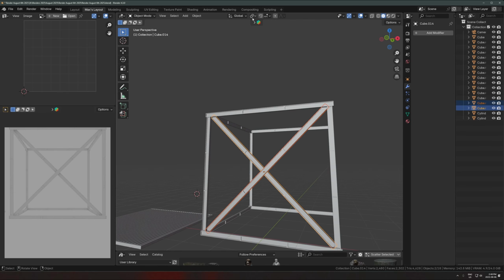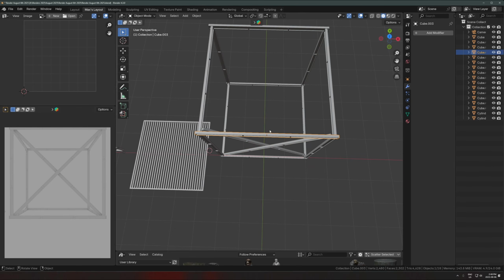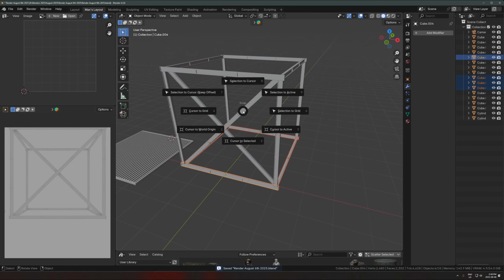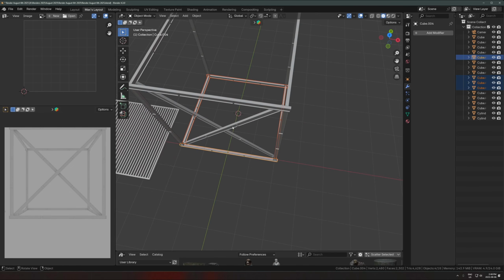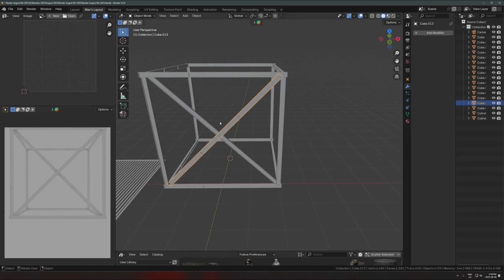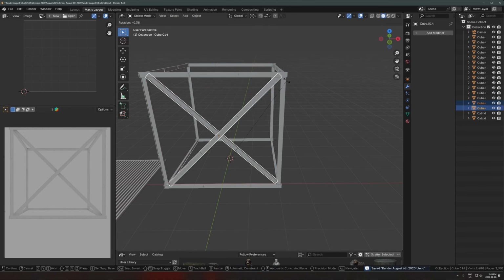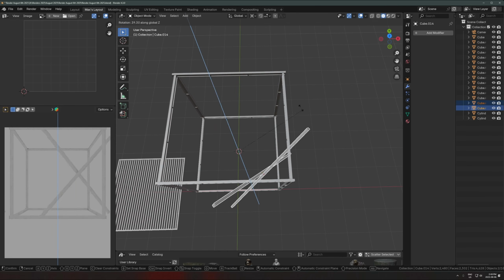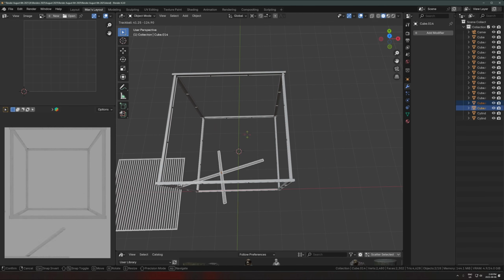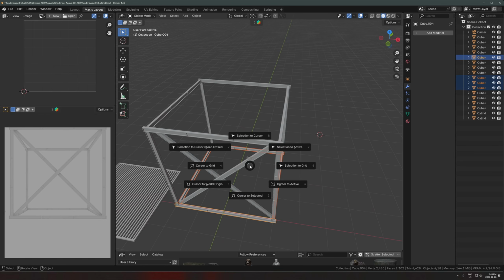Sweet. Let's take that, and let's just duplicate that around. So one thing I might do is put the cursor, so Shift S, cursor to selected, that'll put it into the middle of these four pieces. That means I can take these two guys right here, go to 3D cursor as our pivot point, so it's now pivoting and rotating and moving around wherever the cursor is. So I can just put it back here, Shift S, cursor to selected.